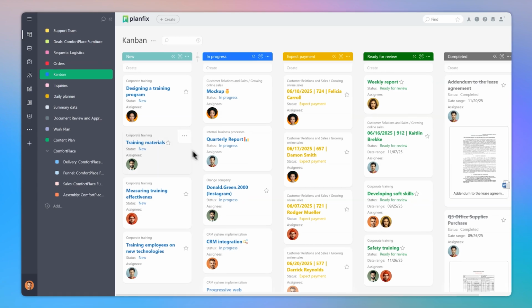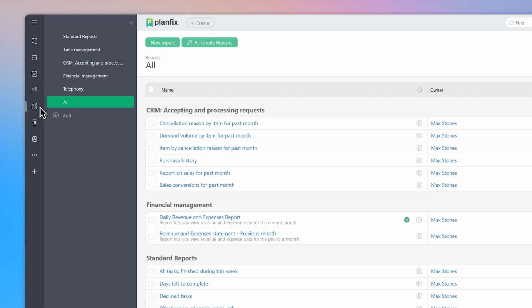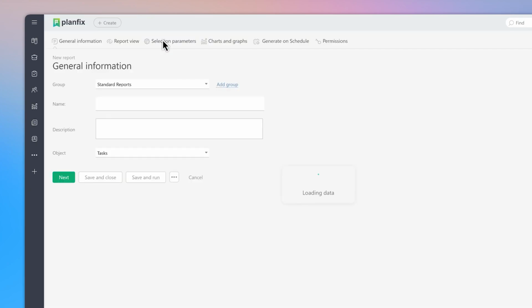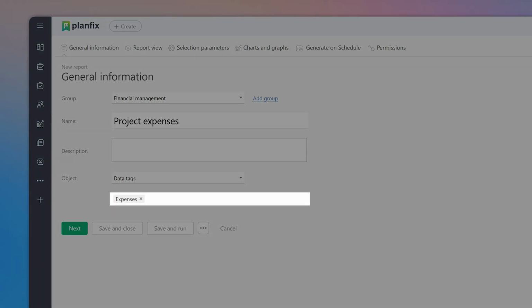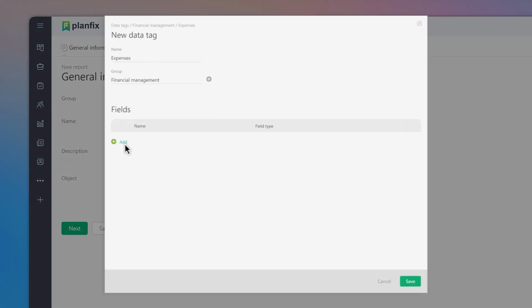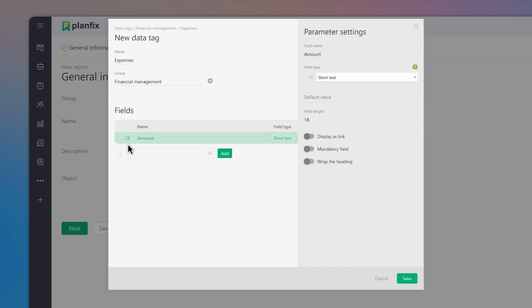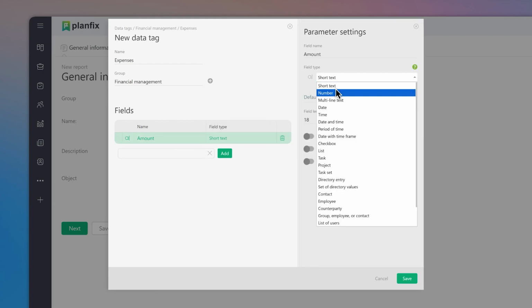To configure this type of report, we first need to go to the corresponding section and create a new report. Enter the report name and select the data tag used for expense tracking. Remember that Planfix does not include this data tag by default. Instead, you create it yourself, which allows you to configure it to suit your specific needs.